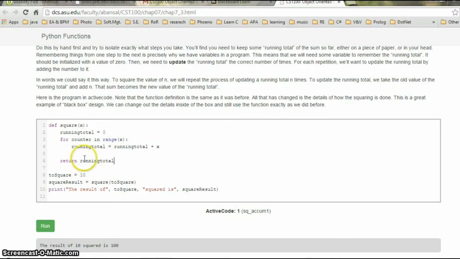And then there's this top square variable, which is equal to 10. The square result is set to the function square, which takes in top square as an argument. So top square will have a value of 10. The square function will square 10 and return the value to square result. And finally, it will print the value.